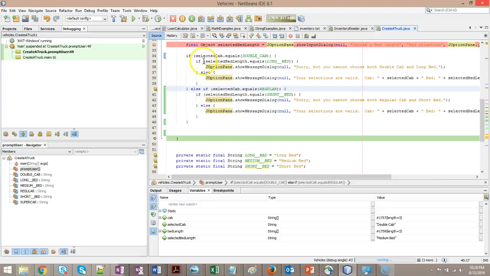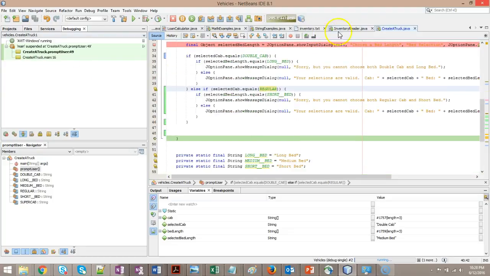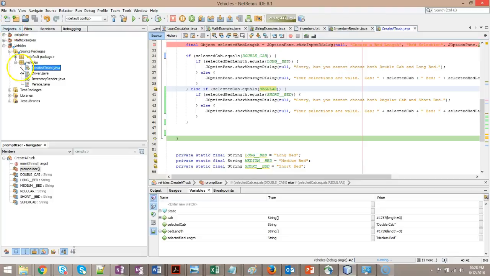With an else if, there's no guarantee that either one of these blocks will run. In other words, I've looked at double cab and regular cab. But what if I chose the crew cab? What if I chose the super cab? Let's see what happens then. So I go back, and I'm going to say debug.